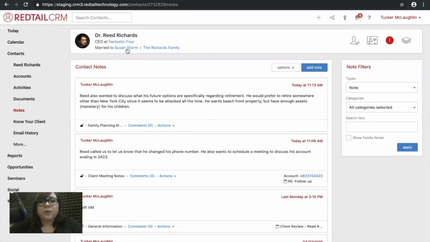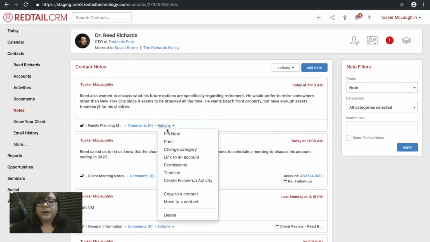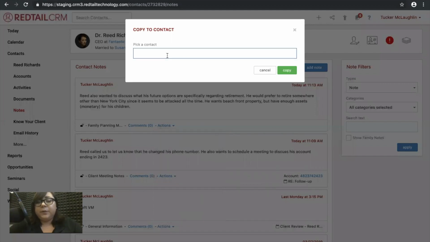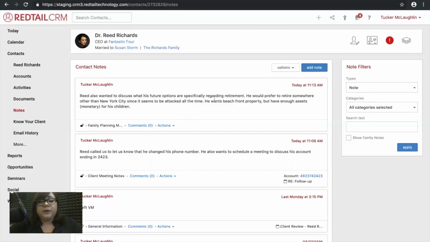She seems to be not cooperating. Let me see if I can get her open. But if we had it, we could move all of those notes over to her. So if it is the deceased, we could move all of the notes over instead of copying one by one. That is an option. You could also copy individual notes though. So if this one does apply to her, but this one necessarily doesn't, you could click on this action icon and copy to a contact, and then pick your contact from here. So you just put that in, copy, and then it sends it over to that contact's record.